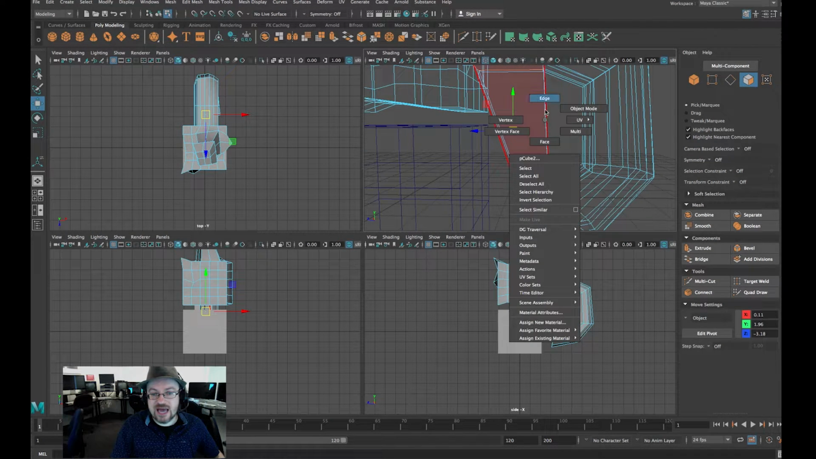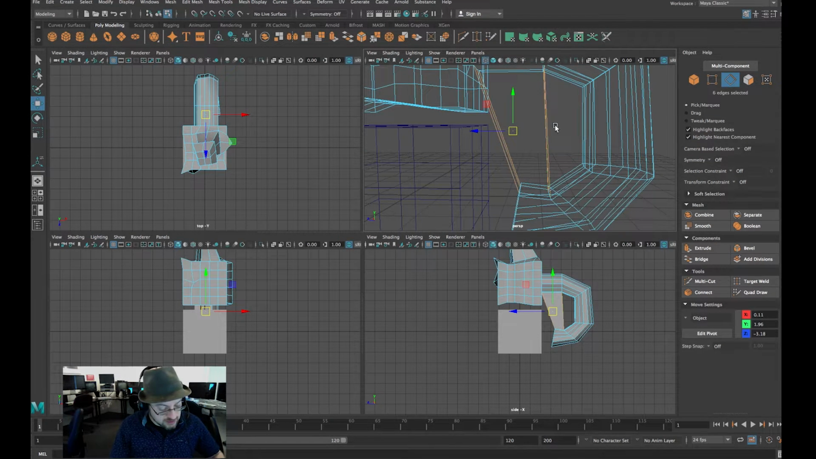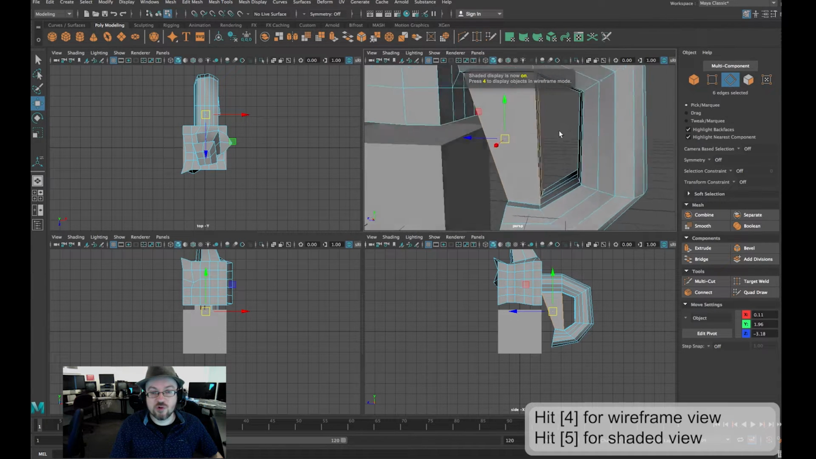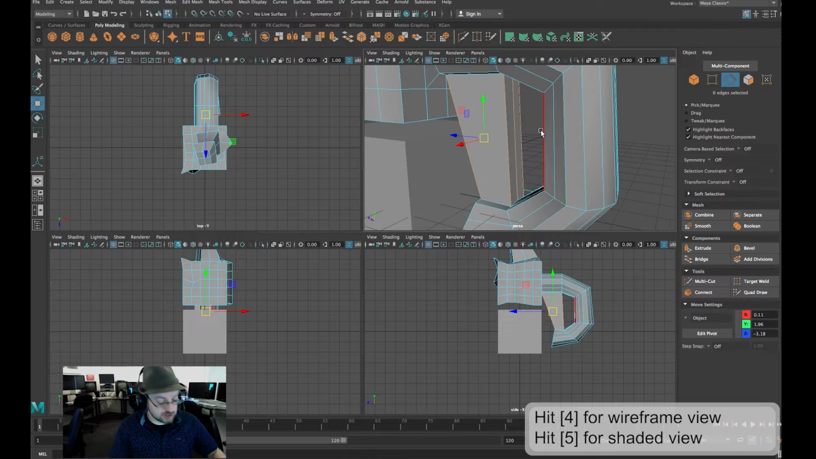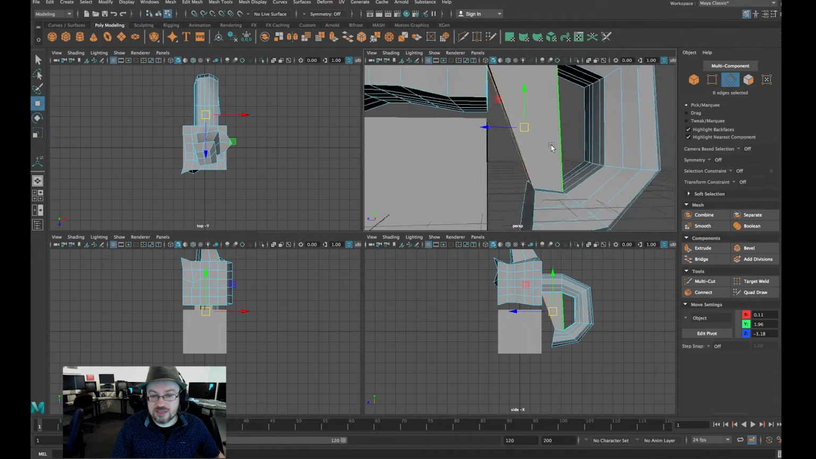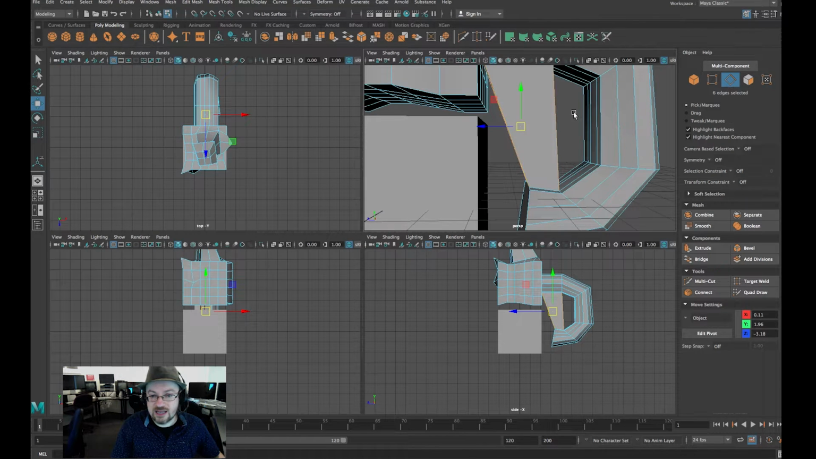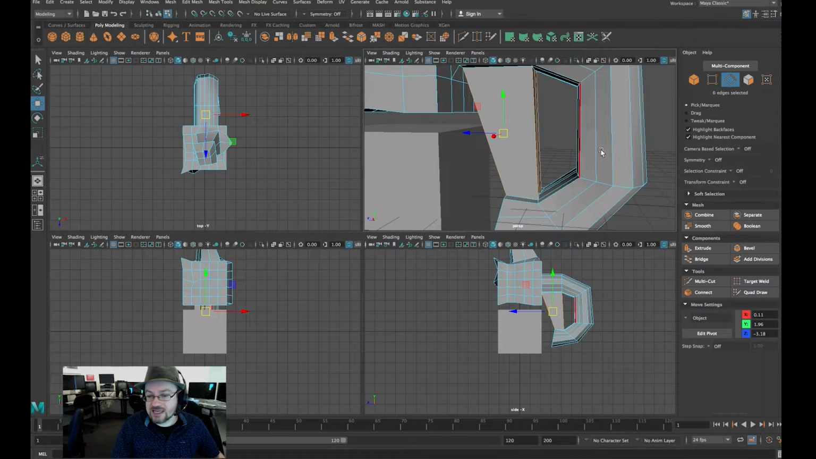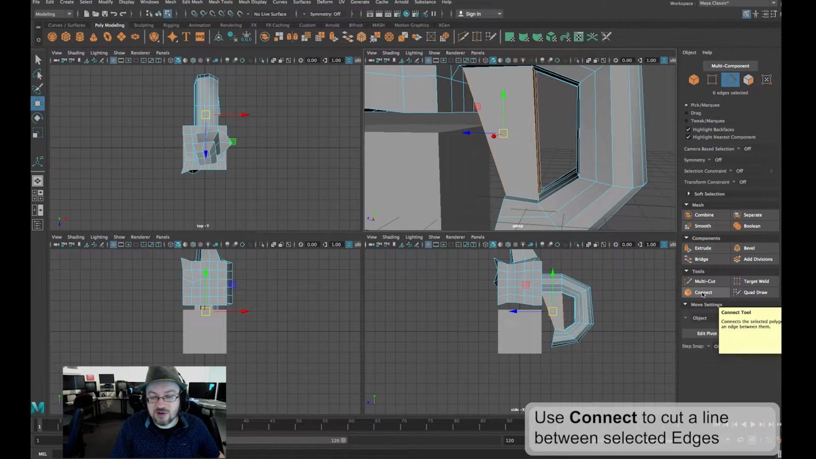If I select the edges of this bridged part and hit 5 so we can see surfaces again, 4 for wireframe, 5 for shading. I've got these edges selected and I selected them by orbiting to a side where I can see them clearly and then clicking and dragging to select through them. I can now click on the Connect tool. Connect allows me to draw a line perpendicular to selected edges.